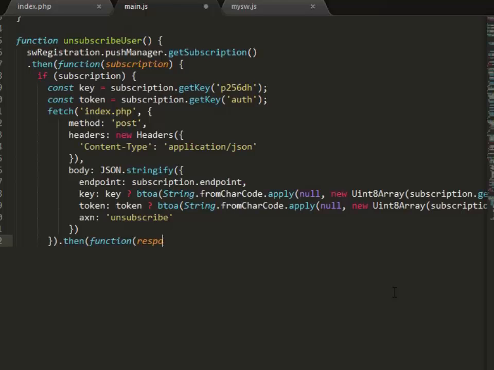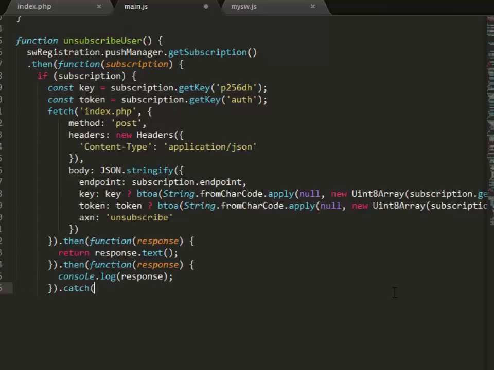When this fetch returns, we will log the response out to the console, which will convey to us whether the subscription modification was a success or not, and why. If the fetch fails, then log the error to the console.